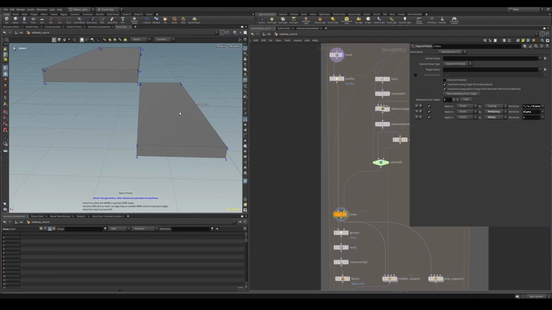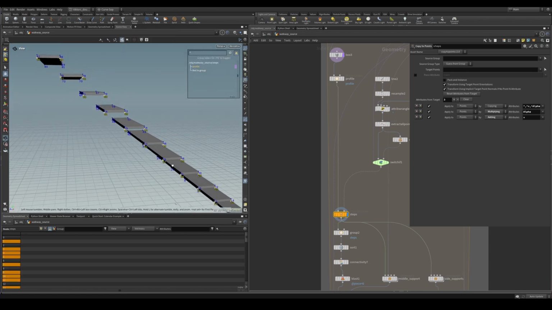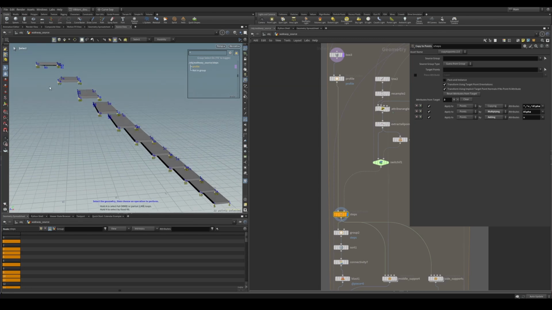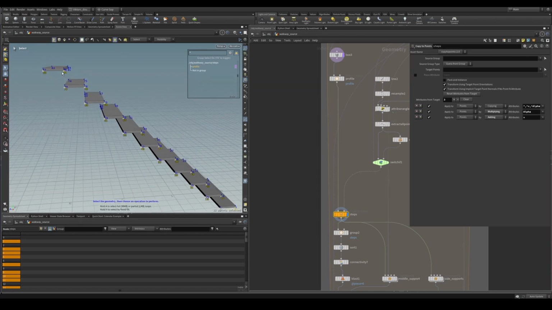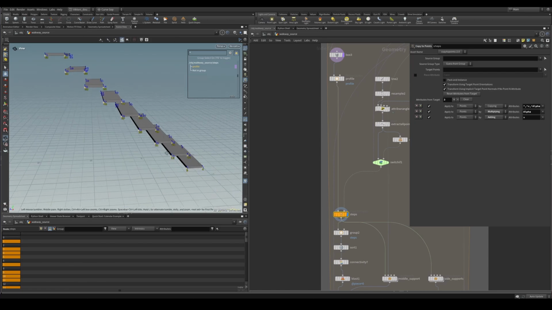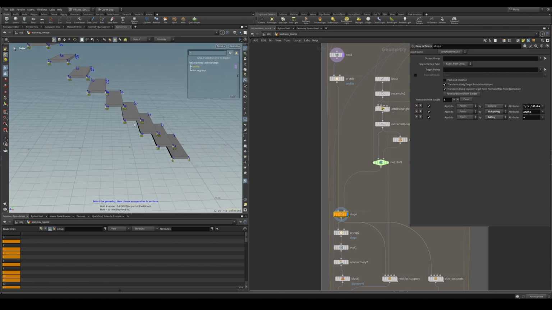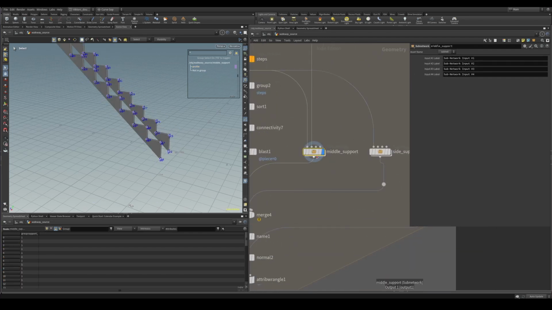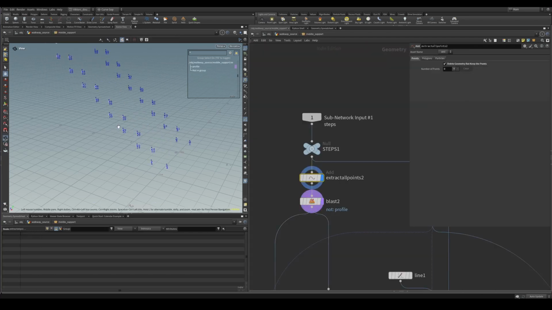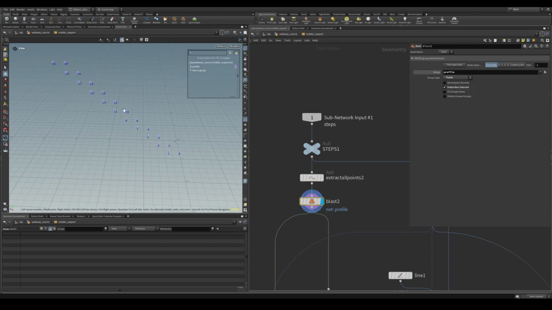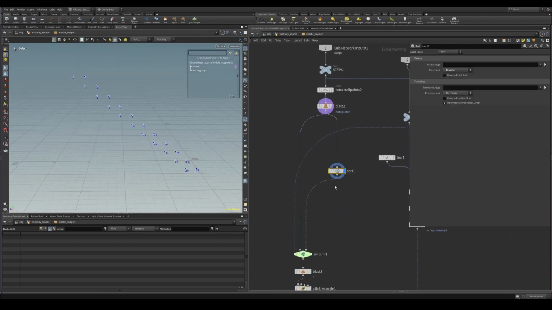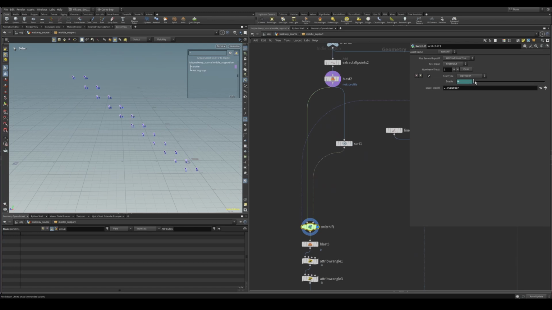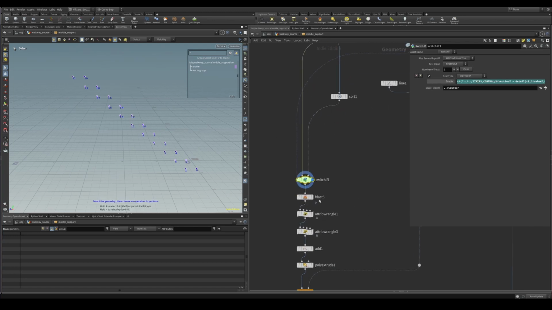So take a look at our point group, our profile group, and you can already imagine that if you extract all of these points from the profile group, we can create a new polyline and extrude it to make a support for these stairs. So this is exactly what happened in this middle support. You extract all points, we blast everything but these points, then we sort them based on whether the steps go upwards or downwards.